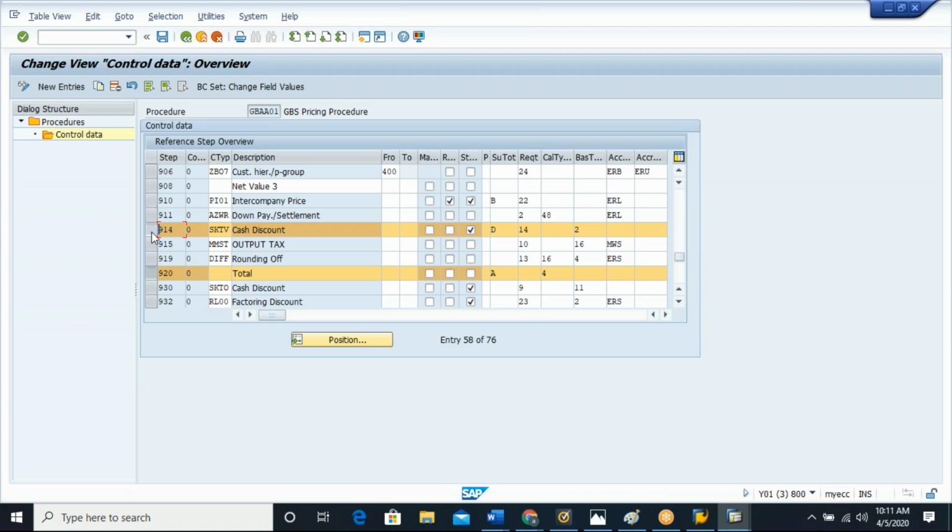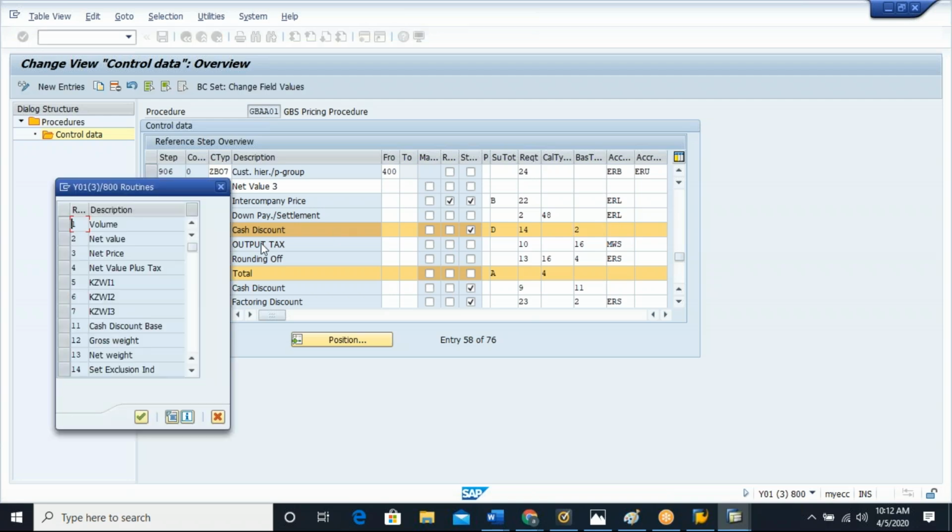But your client is not okay with that. Your client will ask you, no, we don't want to give it like that. We want to apply the cash discount based on the individual line item and its quantity. They want to distribute the discount based on the line items and their values. Then what you can do is assign the requirement.